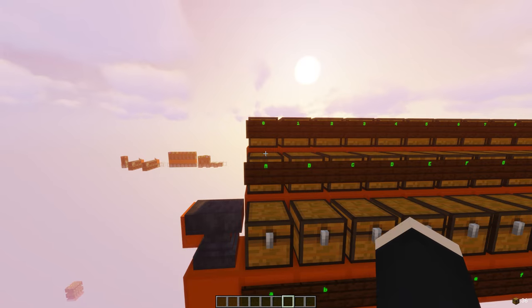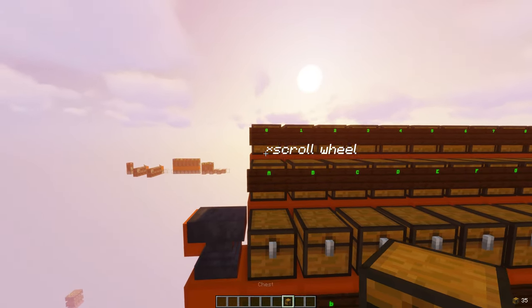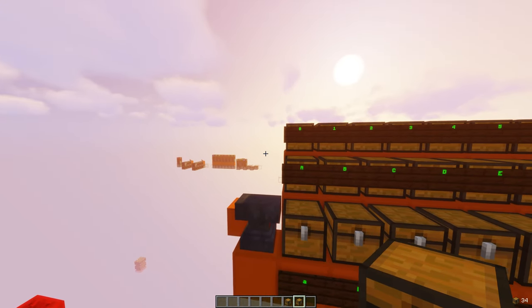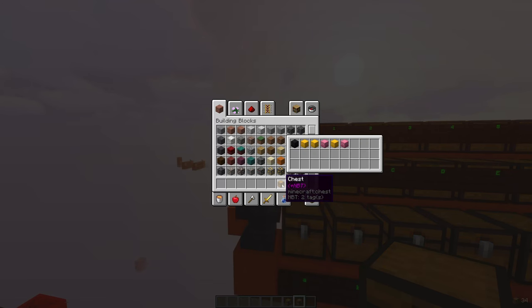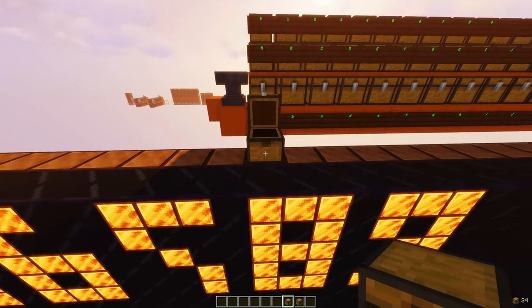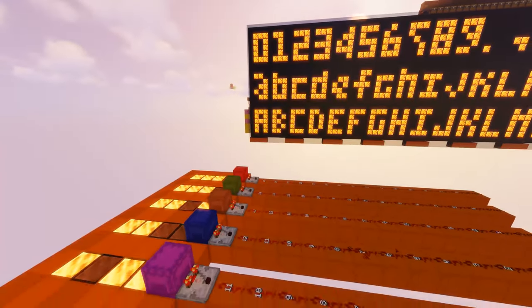And if you hold Control and then click your mouse button, you will copy this chest, and it is not a normal chest. Because you see, this is the normal chest, and this is the chest we copied. We copied the chest with everything that is inside. It's just very useful if you later want to program the display.